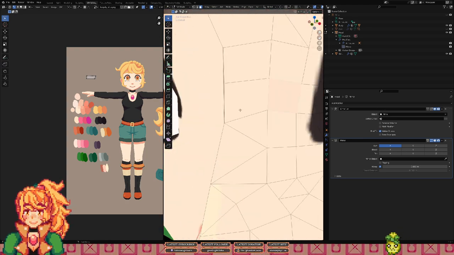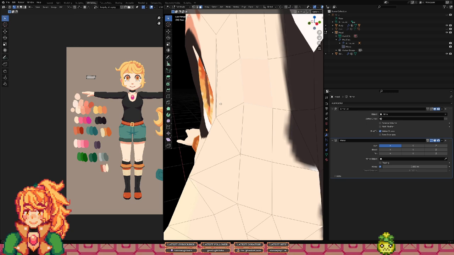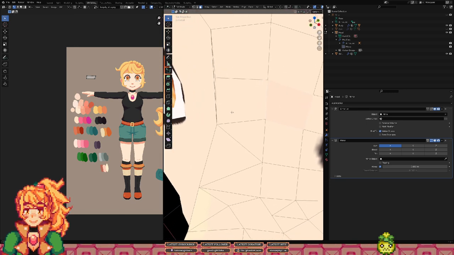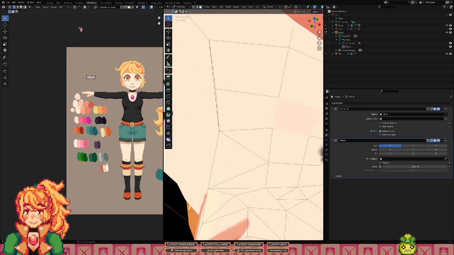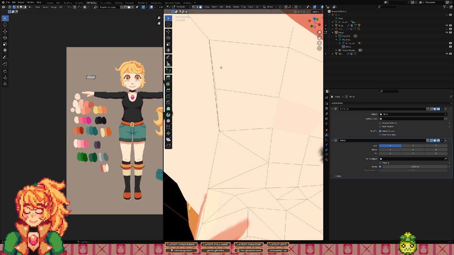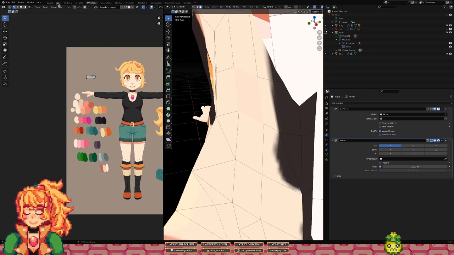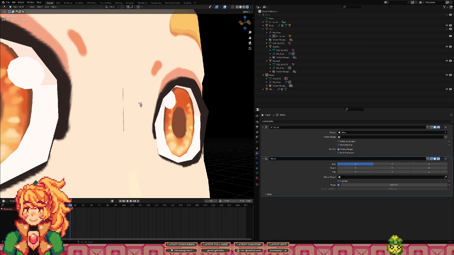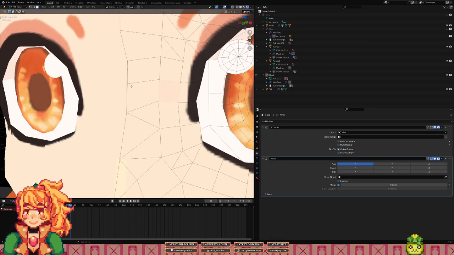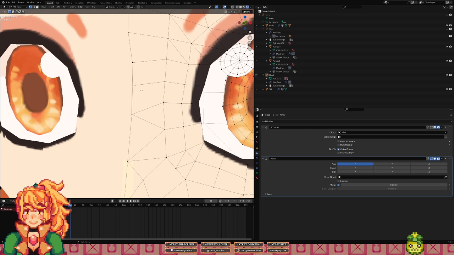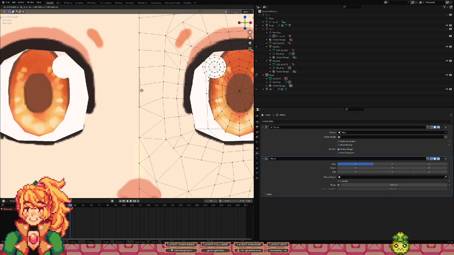Wait, what is that? Is that not on the? What is that? Hold on. Layout. Oh yeah, what the hell? It's not perfectly centered.